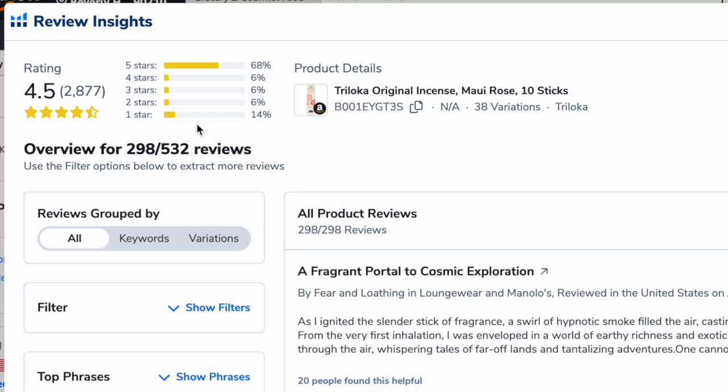Now this is the Review Insights tool, and what we can do here is thoroughly examine all the different product reviews from our competition. As you can see, we have all the different star ratings here. We have the overall rating. You can already see 14% only have 1 star and then 68% have 5 stars. Now you can view this information from just the normal Amazon product listing, but the Review Insights tool makes this process a lot more streamlined, as I will demonstrate now.